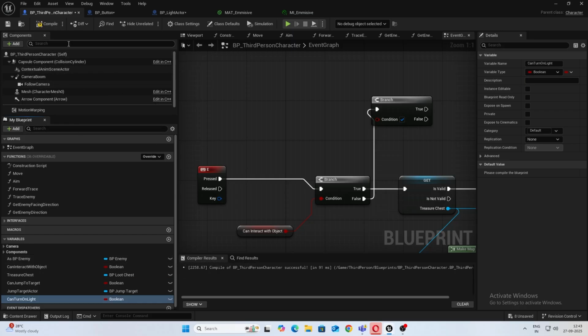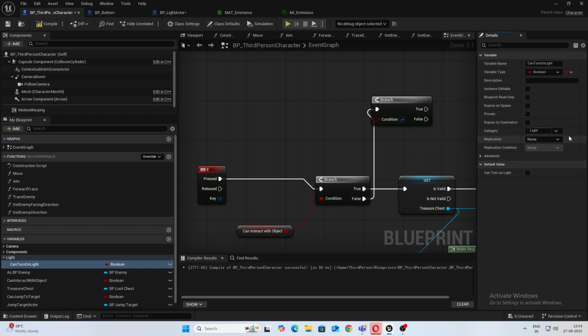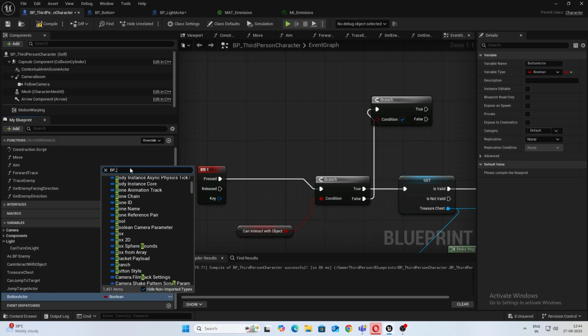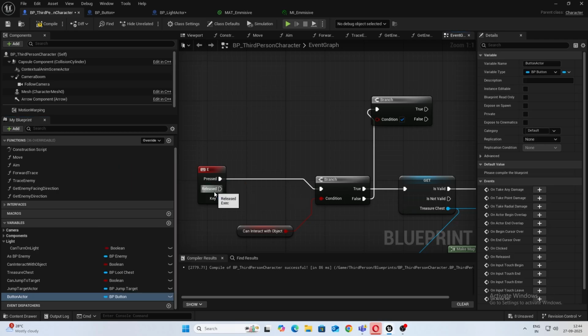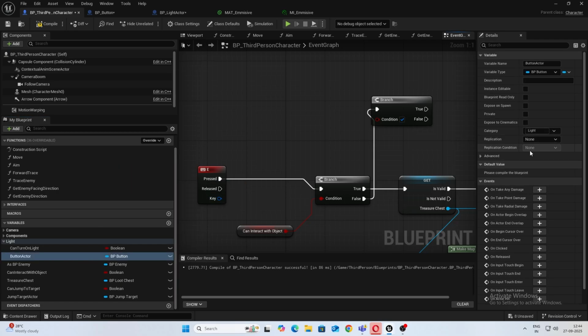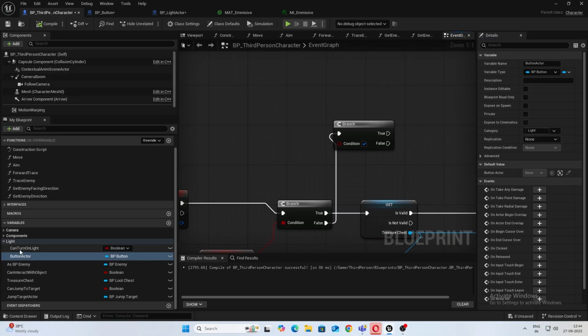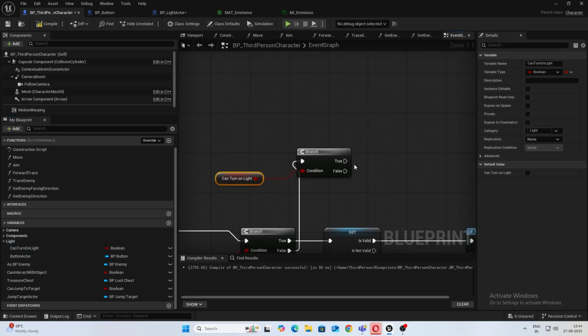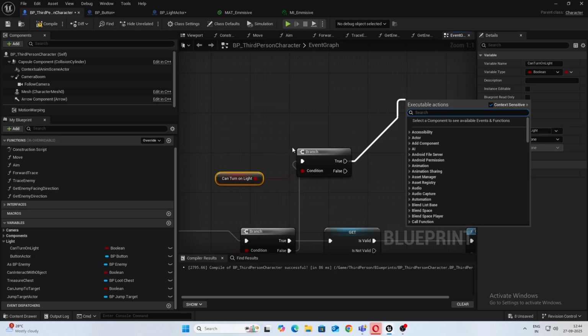Default variable will be false, default value. I'll add it to a category. I always like doing that. Okay. The next one will be your button actor. Type will be BP_Button, object reference. Change its category. All right. So connect can turn on light over here. So it's simple. If you can turn on light, we'll do something.